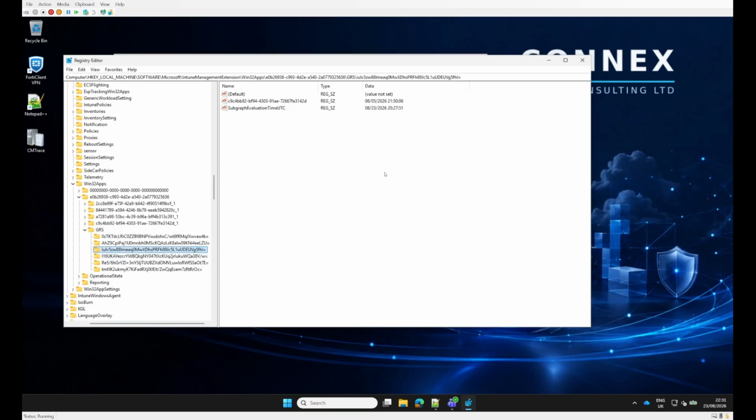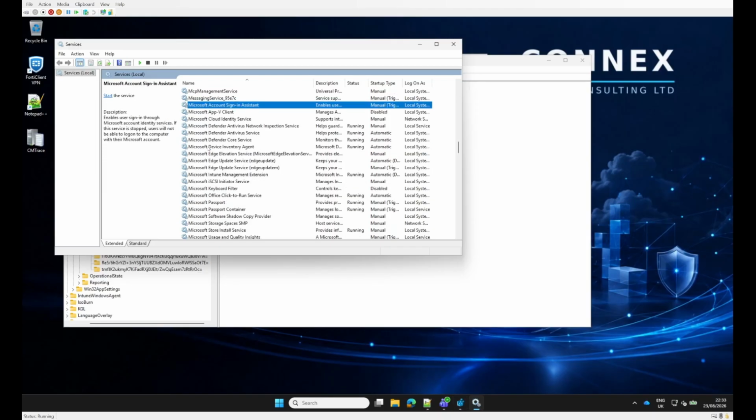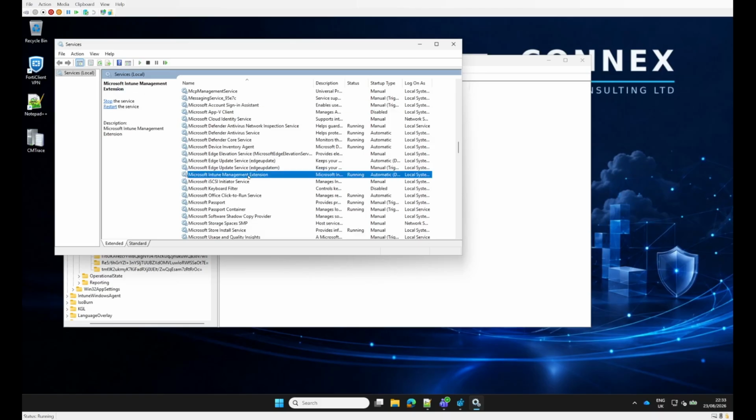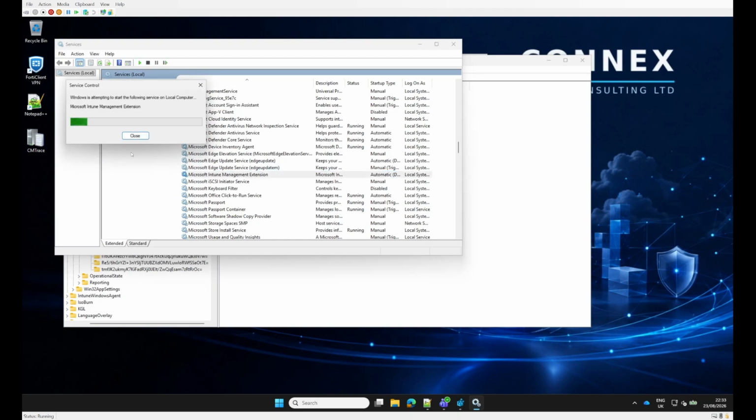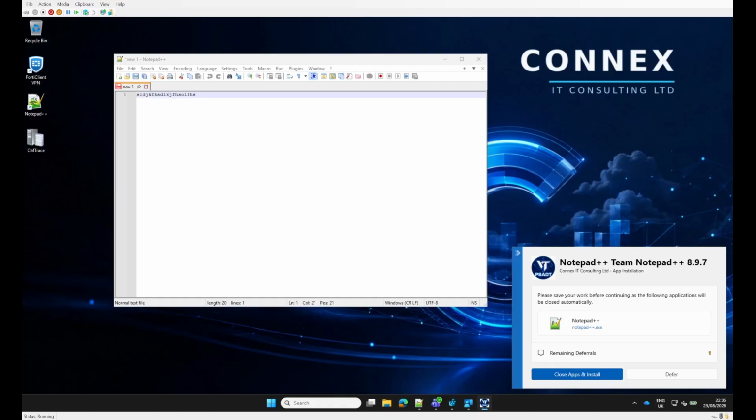Then we need to restart the Microsoft Intune Management Extension service. So we'll do that now. Okay, that's the service there. Let's stop that. Oh, I could have restarted it. Start that again. Okay. That should then force the app to reinstall. There we go. That's done that now.